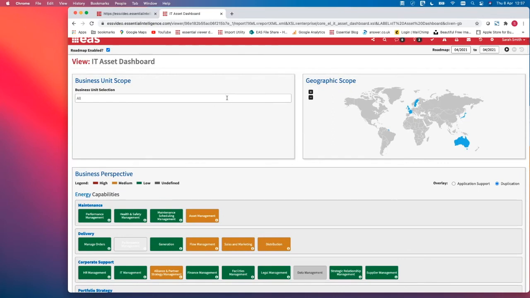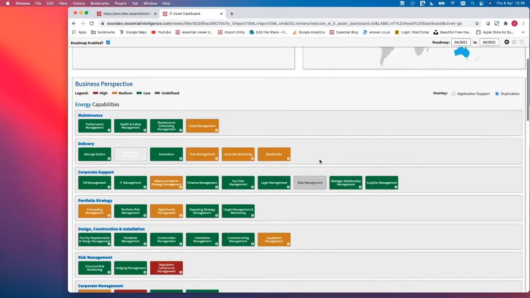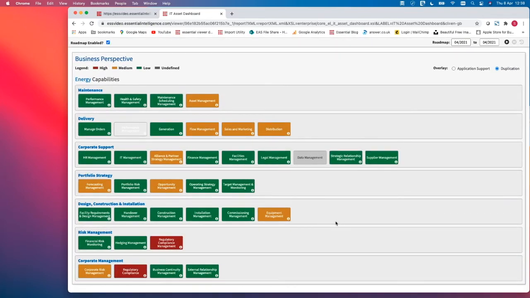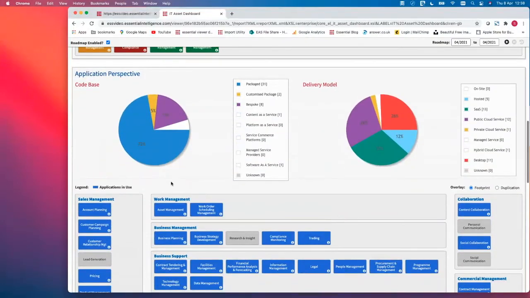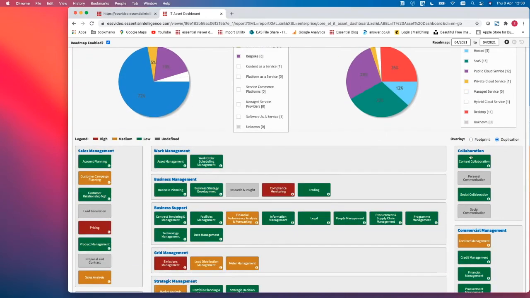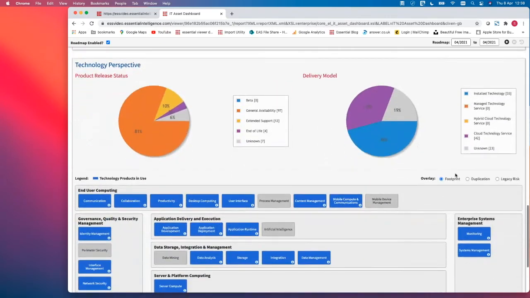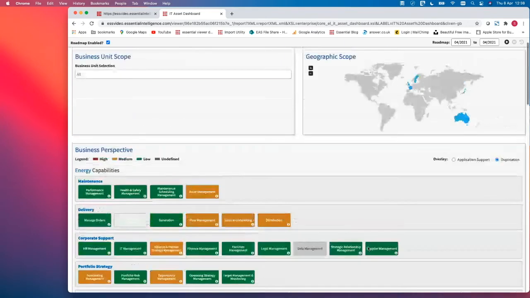So you can look at it for an organisation. You can see your geographic scope. You can see duplication across your business capabilities. You can look at, at a high level, your application code base and delivery model, and your duplication across your application estate, and then duplication and legacy risk across your technology estate. So it's a high-level view.